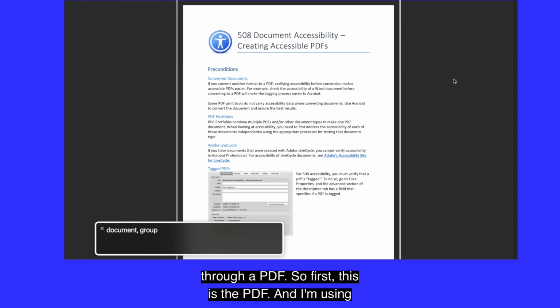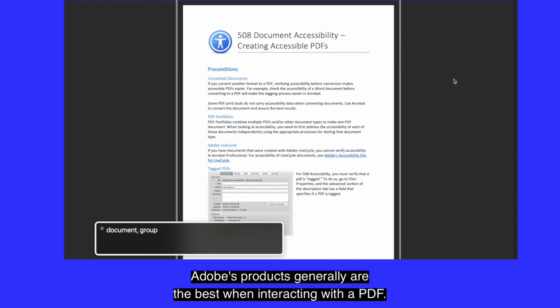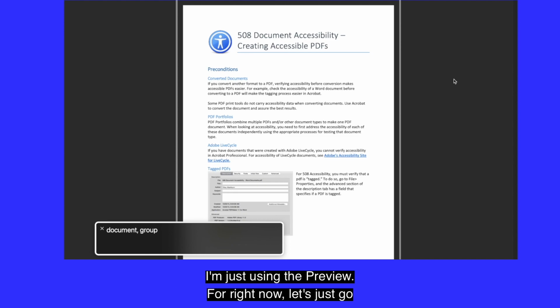So first, this is the PDF, and I'm using Preview, which is not as good for accessibility. Most screen reader users will use Adobe Acrobat or Adobe Pro because Adobe's products generally are the best when interacting with a PDF, and I'm just using Preview for right now. Let's go over and see if we can interact a little bit with the document.